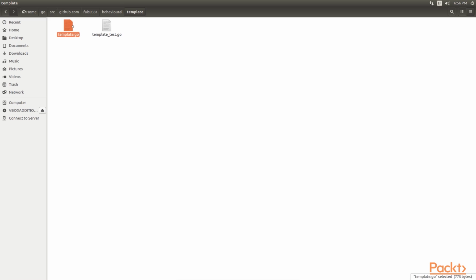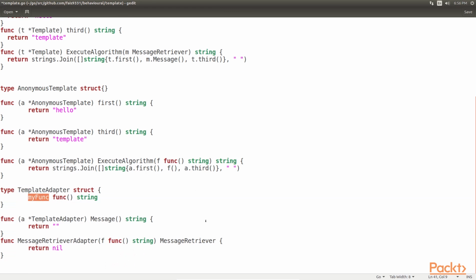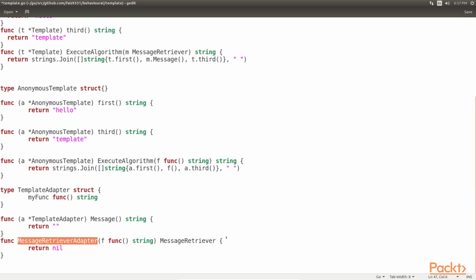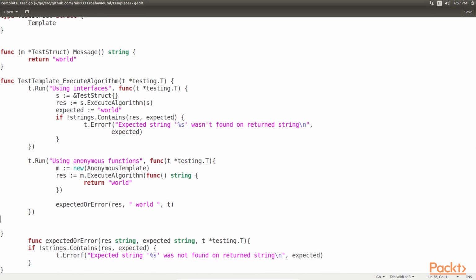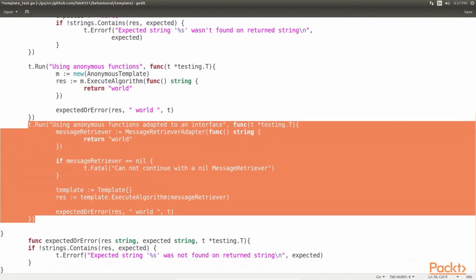Let's open template.go and add the template adapter. As you can see, the template adapter type has a field called myFunc, which is of the type func() string. We have also defined the adapter as private because it shouldn't be used without a function defined in the myFunc field. We have created a public function called MessageRetrieverAdapter to achieve this. Let's save the file and go back to the template_test.go. And here, let's add the test. So this is how our test should more or less look like.